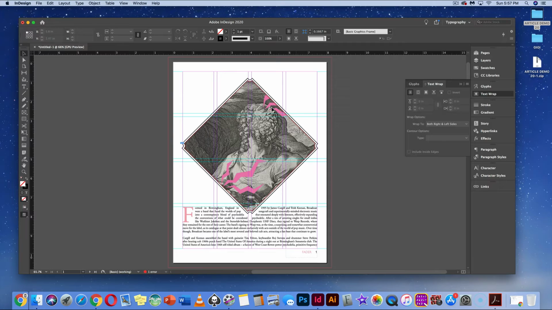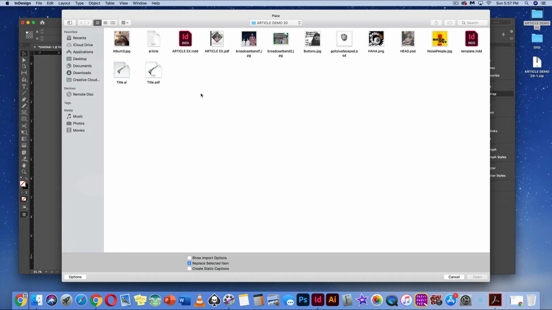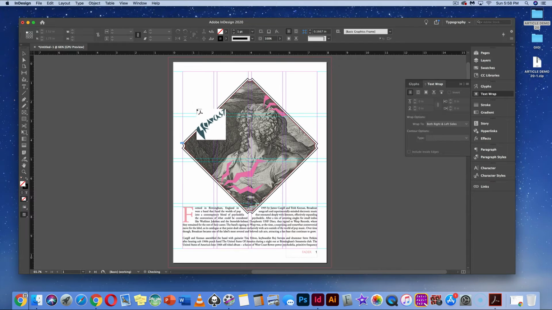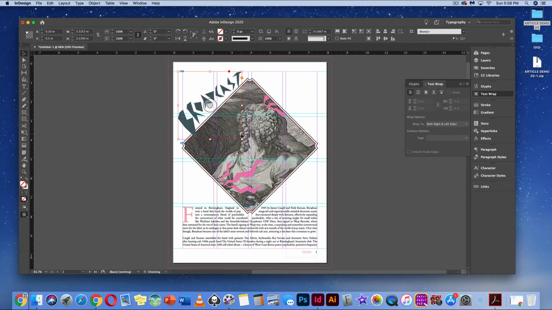So the last thing that we're going to do is add the title. The title of the band for this article is Broadcast. So what we're going to do is hit Command D, or go to File, Place, and add our title PDF. And what I'd like for us to do is, if you want to click and drag out, you can, and that will give us more of the size or scaling that we want.